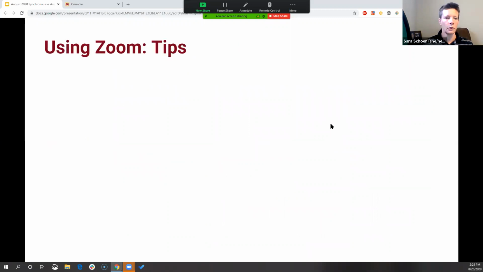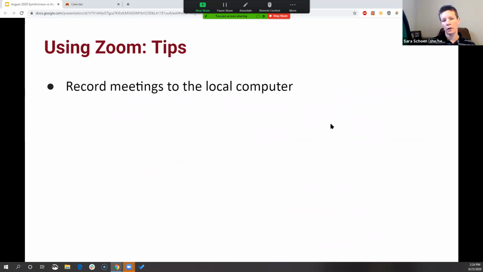So using Zoom, some quick tips here. Record meetings to the local computer. We're suggesting recording to the local computer for a number of reasons. One, we will run out of Zoom space if everybody records to the cloud. For another, how it records and what records is different from the cloud versus your local settings. And I'm forgetting which does which when you record and have breakout rooms.